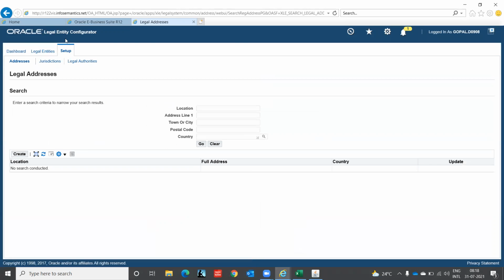If you go to setup also, you can very well create address over here also. And you can create the location also and use that location as a legal address for setting up legal entity also. So there are multiple ways to do it. I am doing it a different way. Somebody else will be doing it a different way. So here you will do the legal entity setup.